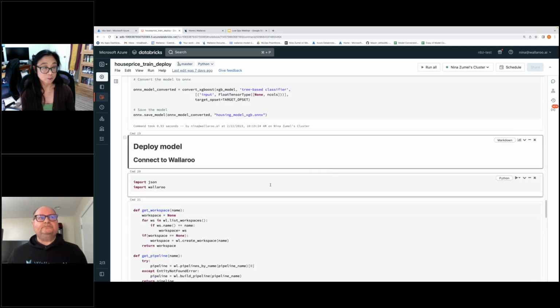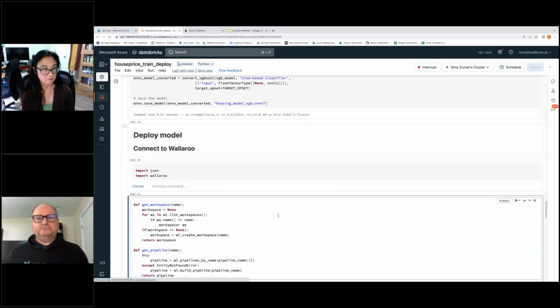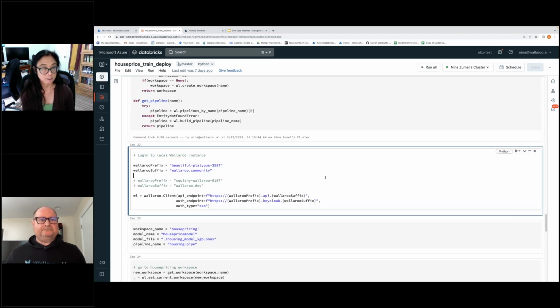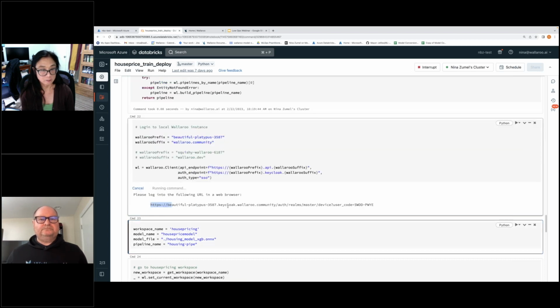So the first thing I'm going to do is connect to Wallaroo and define some convenience functions. Here I'm going to connect to my Wallaroo instance. And there's one extra step here.